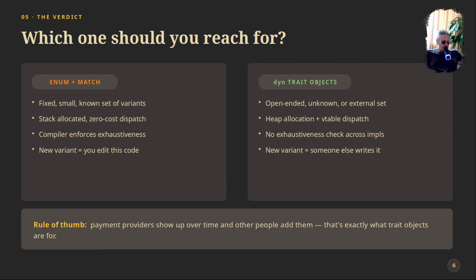No exhaustiveness check across simples. New variant, someone else writes it. So someone else being you. So rule of thumb, payment providers show up over time and other people add them. That's exactly what trait objects are for.